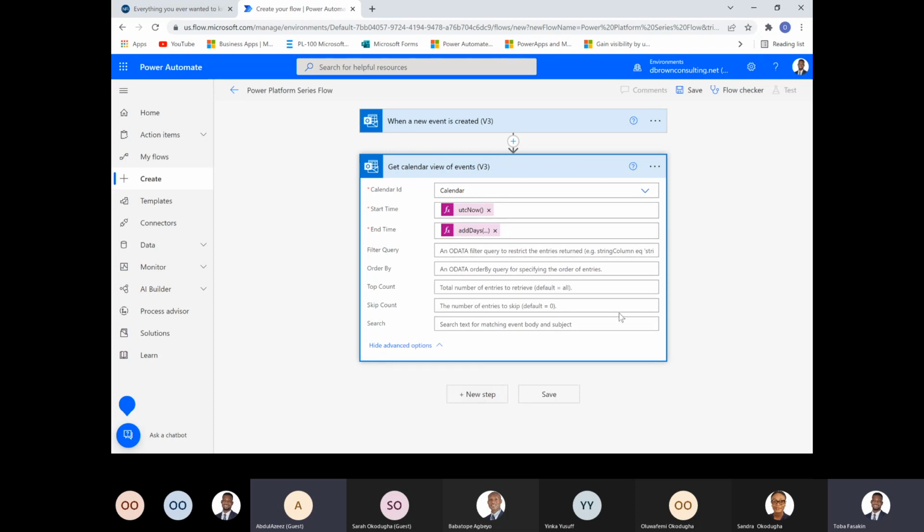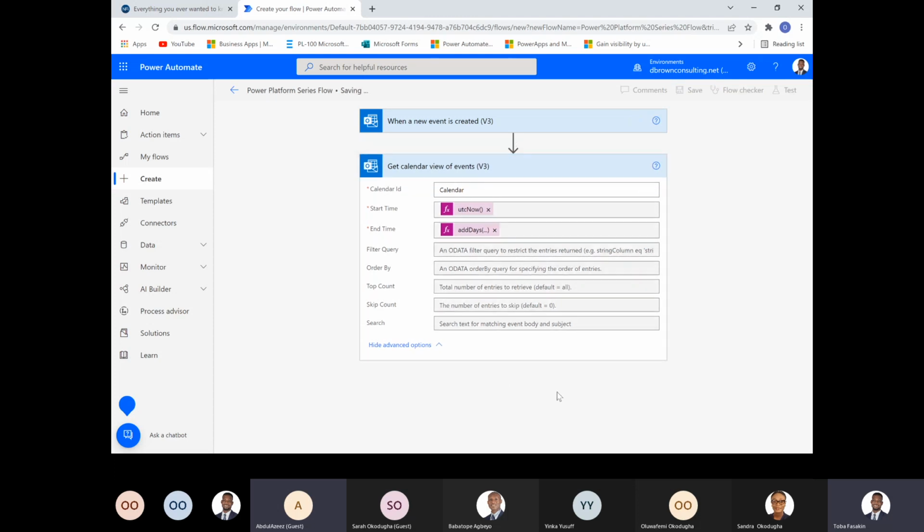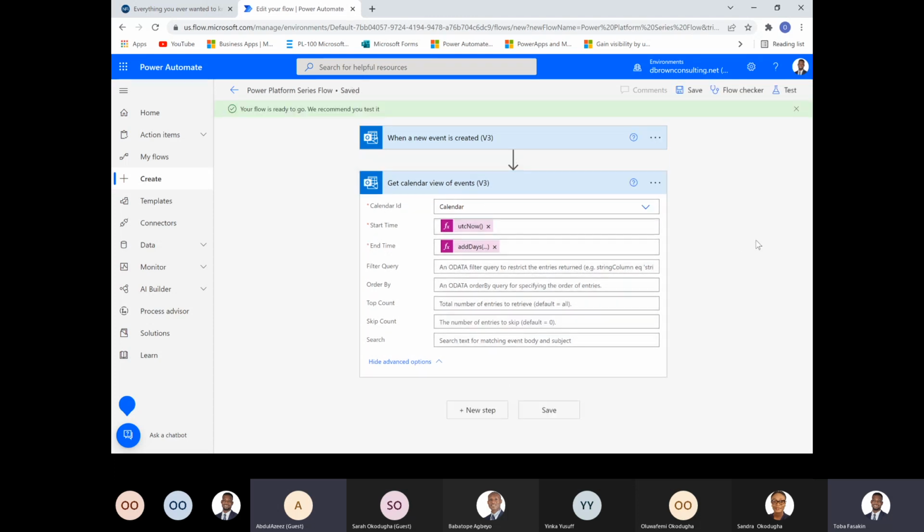Before we click on next step, let's save the flow and test it to see if we are on the right path before we proceed. So we can know where the flow has gone wrong. If the flow fails at this point, we can quickly check. So click on save, everybody.